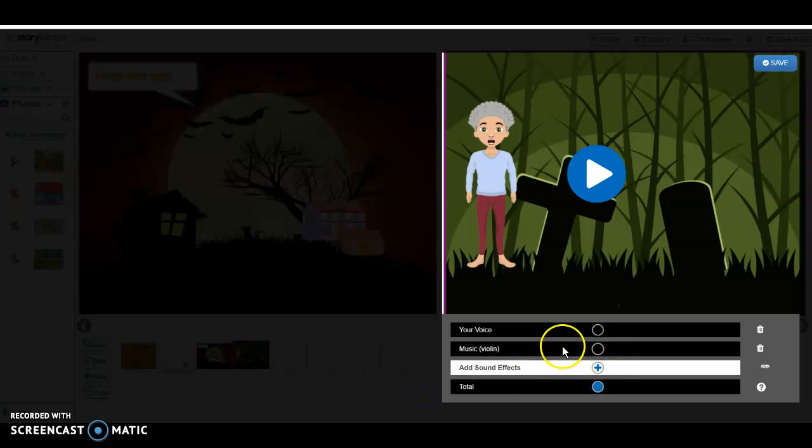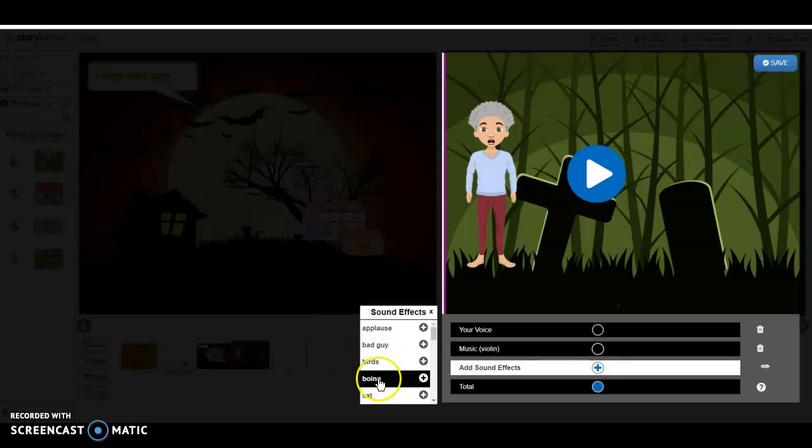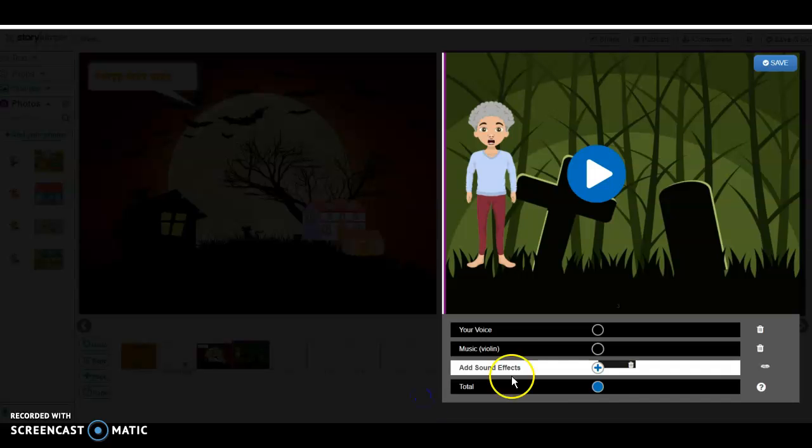For some reason, it won't let you add music and sound effects at the same time. If I try to add a sound effect like a cat, that's so cute. I think it might let you for a little bit. And we'll just go ahead and press play. So you can hear the music and the little cat during this time. So when you like it, you go ahead and press save.